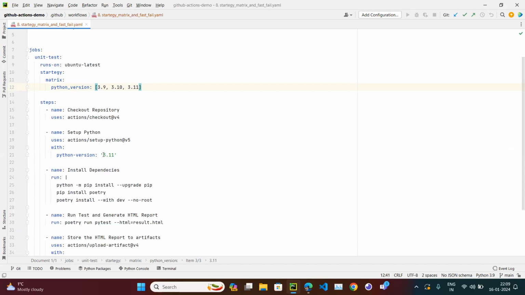All right. So here, instead of 3.11, I can't hard code. What I want is this variable at this place. So how do I access the variable? Using the dollar symbol. Now this variable is defined under matrix, so I can do matrix dot Python version.